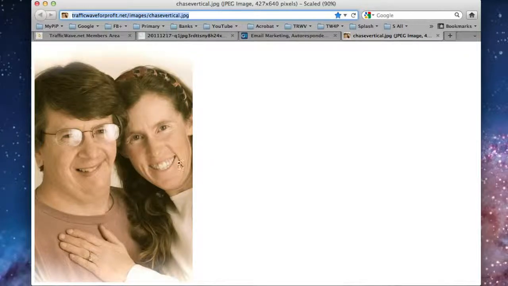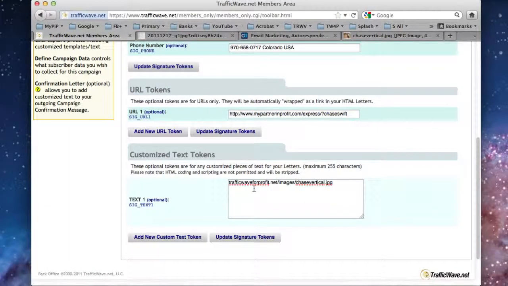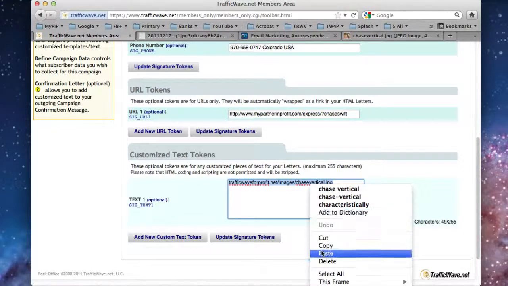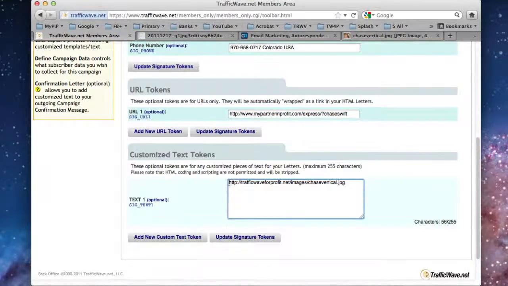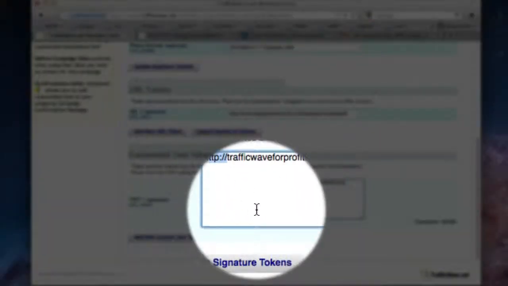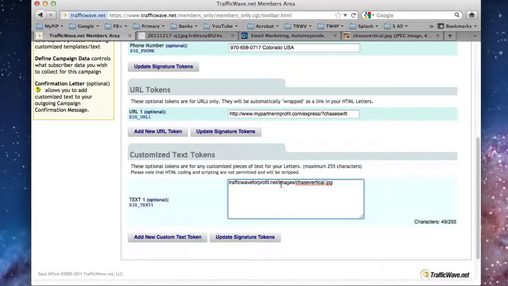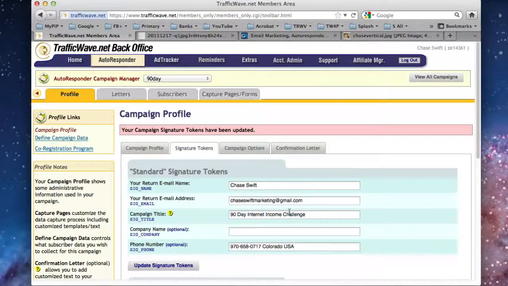So what you'll do is find that image online, use the web address, and just copy that, and then go back to your TrafficWave campaign. Paste that in there without the HTTP. Make sure you remove the HTTP, the colon, and the double slash, so the rest of the link is all you need. If you make any changes or add stuff, just click Update Signature Tokens, and it'll save all these settings. Now, let me show you about the letters real quick.